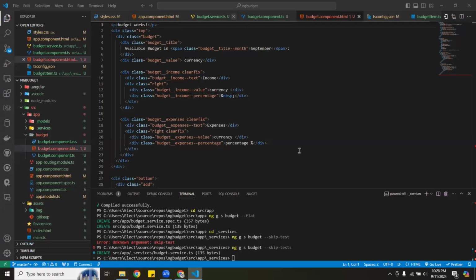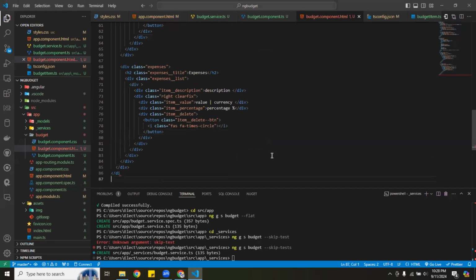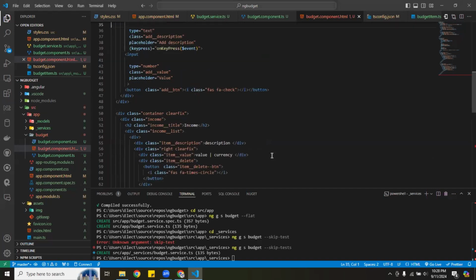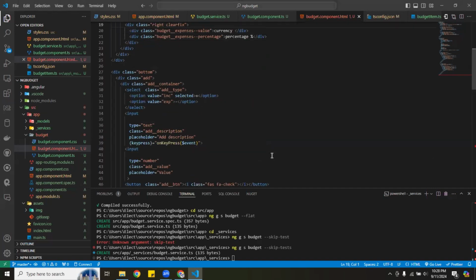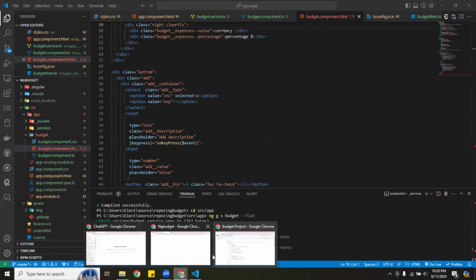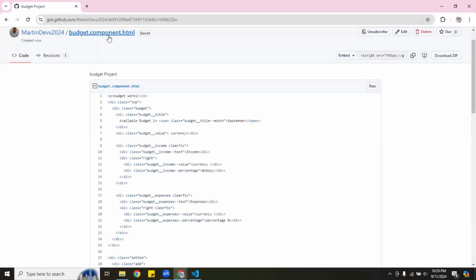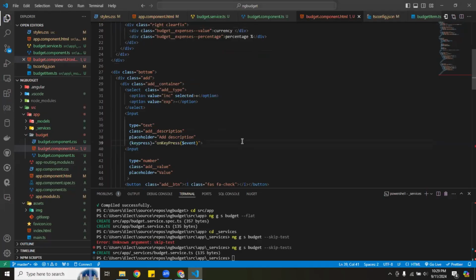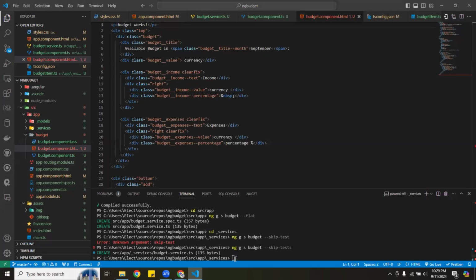All right, guys. So I have copied the HTML here from my GitHub. Let me show you guys. I have copied everything there. It's actually right here, so you guys are welcome to copy it. So this is pretty much what I'm going to do. Copy it, so that makes it quicker. So let me go ahead and hit ng serve.